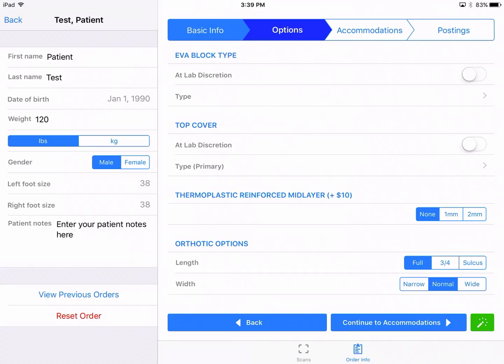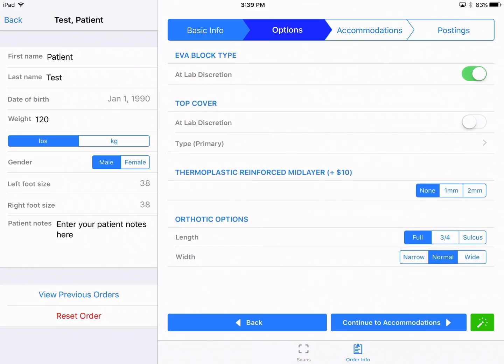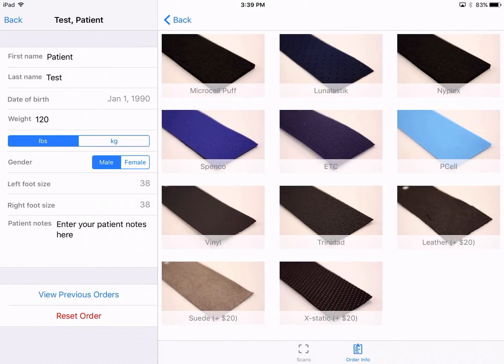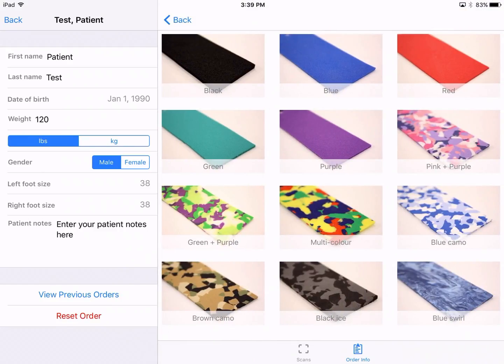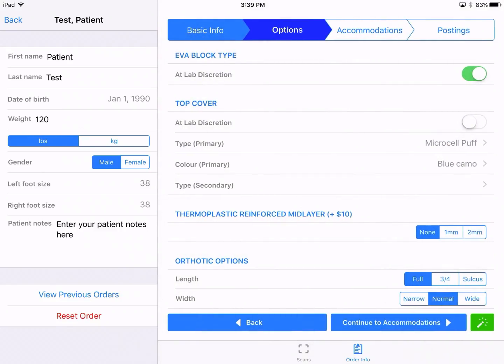And the options, this is mainly for top cover choices. If you would like, you can choose an EVA block type at the top here. Most just select at Lab Discretion, which you'll notice is on most options. You can always select at Lab Discretion if you're unsure of what you'd like to prescribe. Otherwise, if you tap on top cover, you'll see all the top covers being offered. If we were to choose a microcell puff, let's say, you can just choose the colors based on the top cover ring we give you.